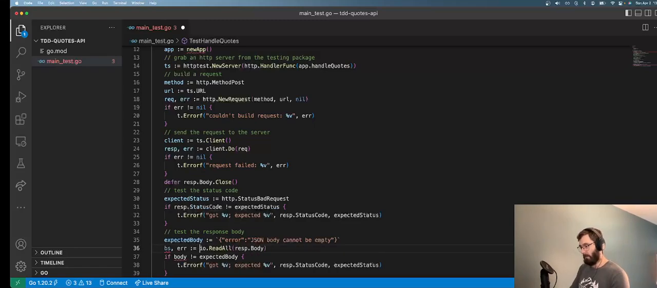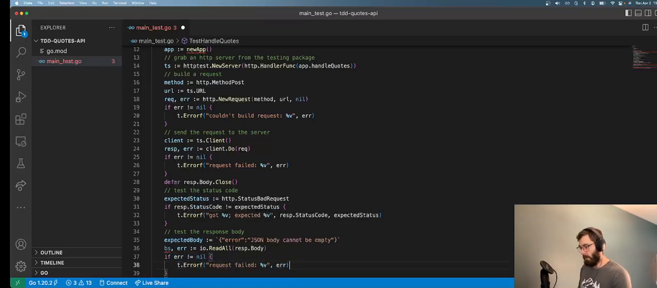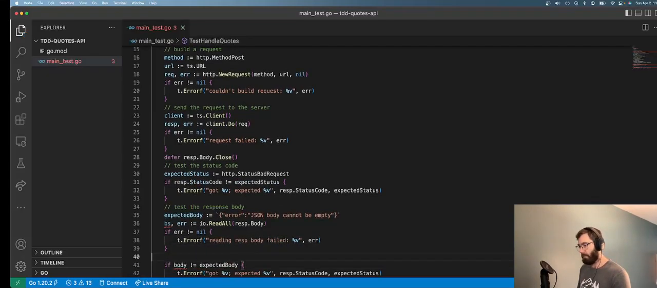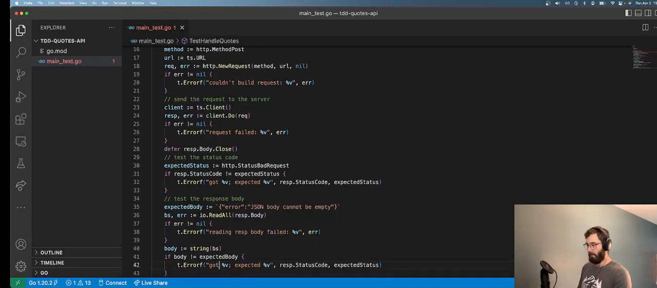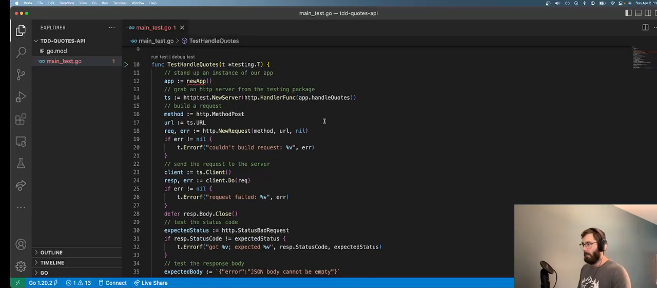Gotta love byte slices. Almost everything we deal with is a slice of bytes in one way or another. This could error out. I don't want the got expected example. Let's replicate that. And we'll go here. Reading response body failed. Let's assign this to body, and we'll just stringify it. Pass in the byte slice, cast it into a string function. Now we've got a body. That looks pretty good. All right.